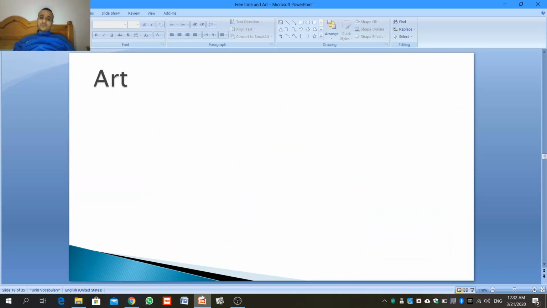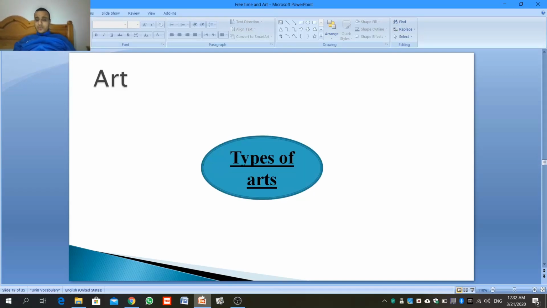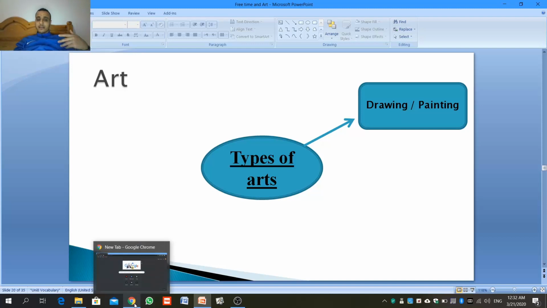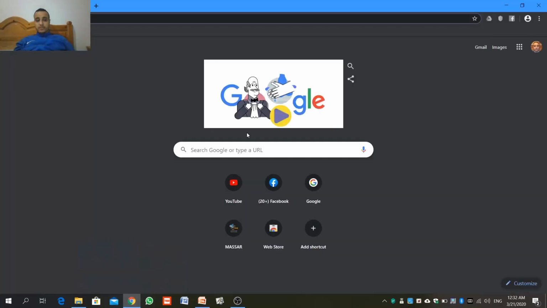Now we move to art. So in our free time, we do art. We do a lot of art. We have a lot of types of art. I will give you some examples. For example, we have drawing and painting. What is drawing? You draw. I will give you an example. We have the internet. I can give you all the examples you want.